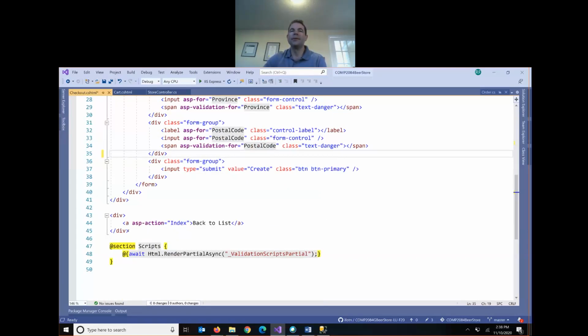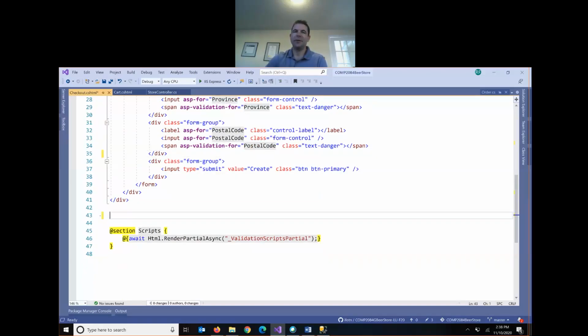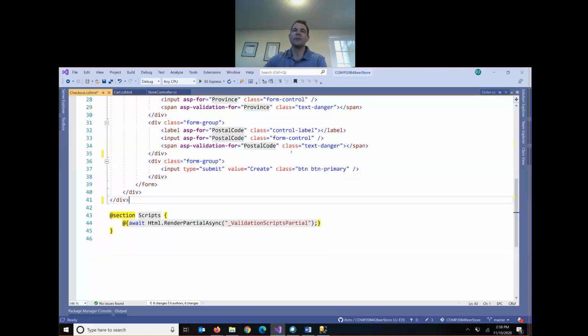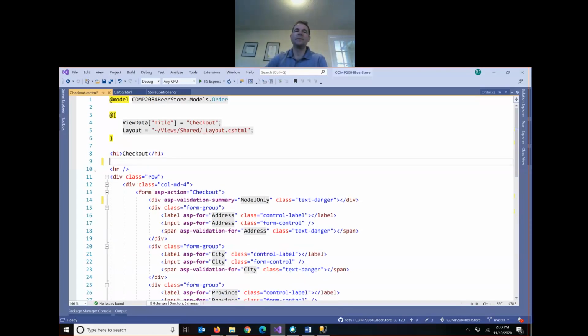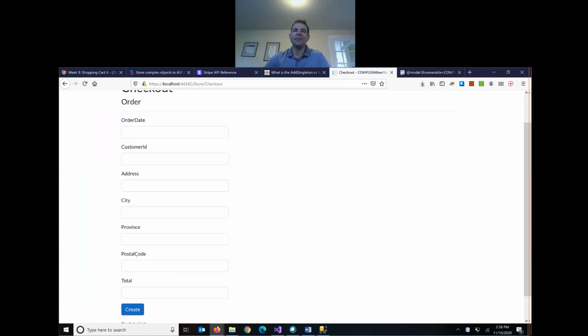I'm going to remove this back to list link at the bottom. And up at the top, I can also remove this H4 tag that says order because it's based on the order model. We can just keep the H1 tag that says checkout. That's good enough. I'm then going to go to the order model and set a display name for the postal code. So our label here has a space in it.